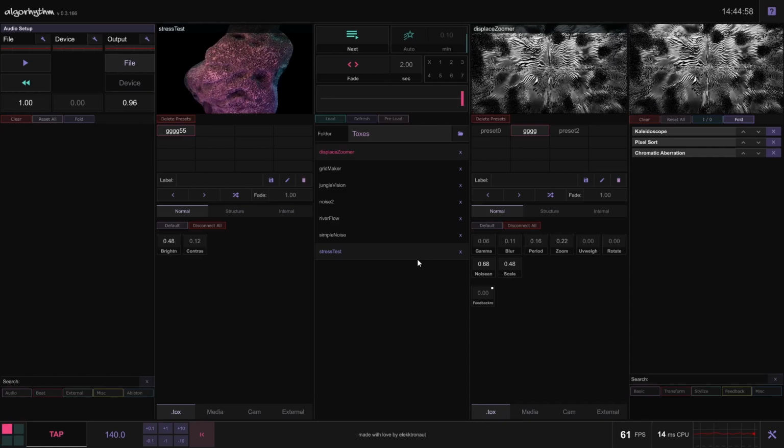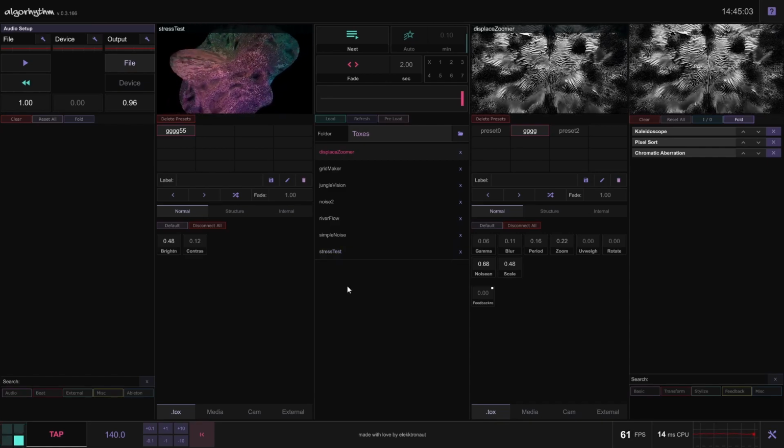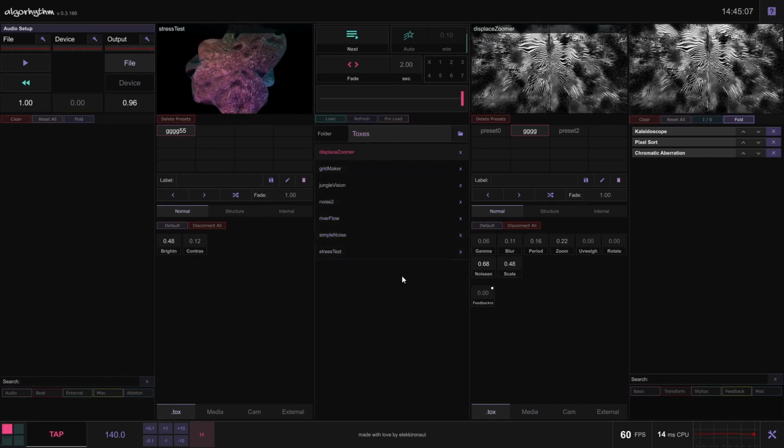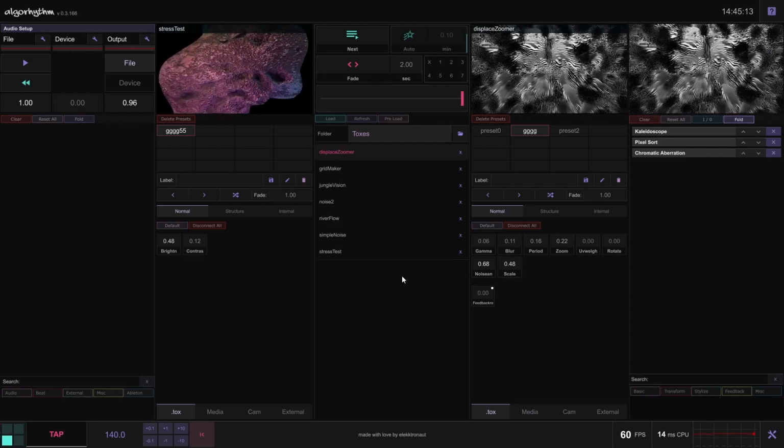You have different toxes that you can use, and I might make a separate video about how to set up your toxes, but just very briefly, it's kind of easy. All you need to do is to create a base component to put your visual in.